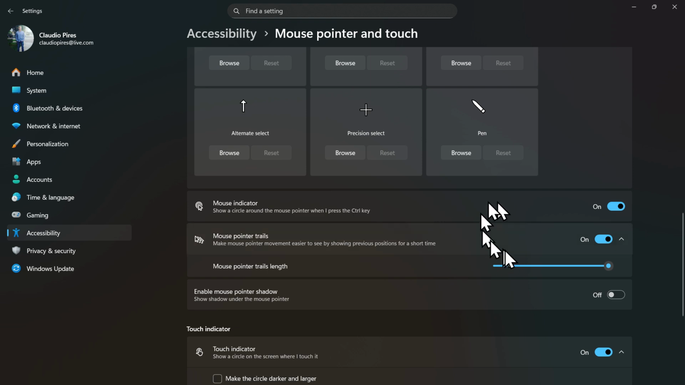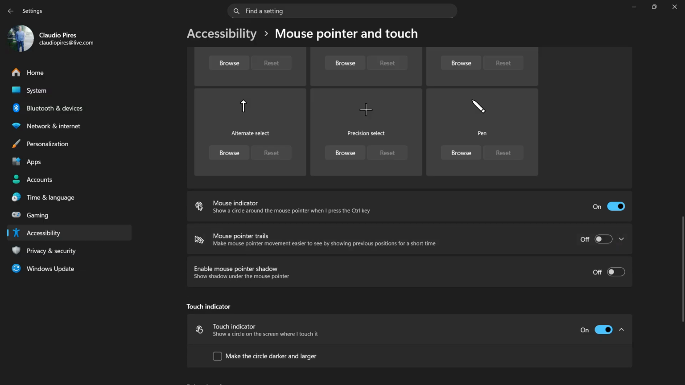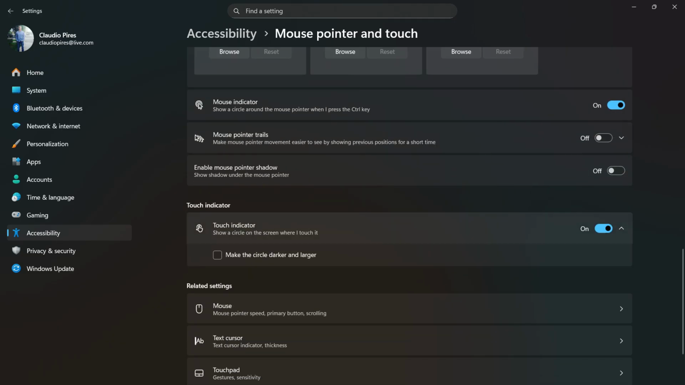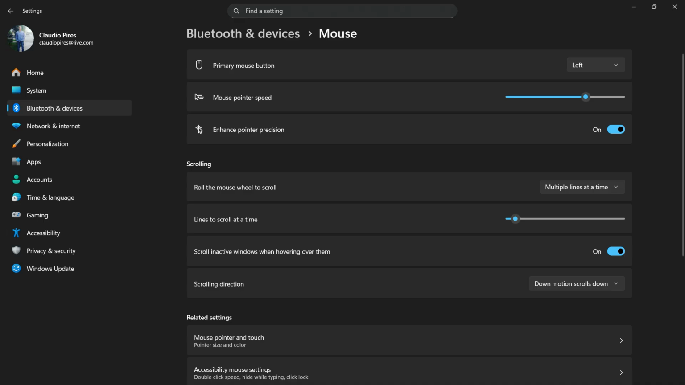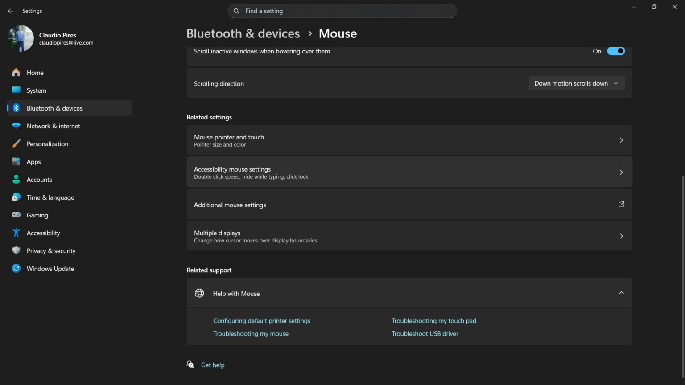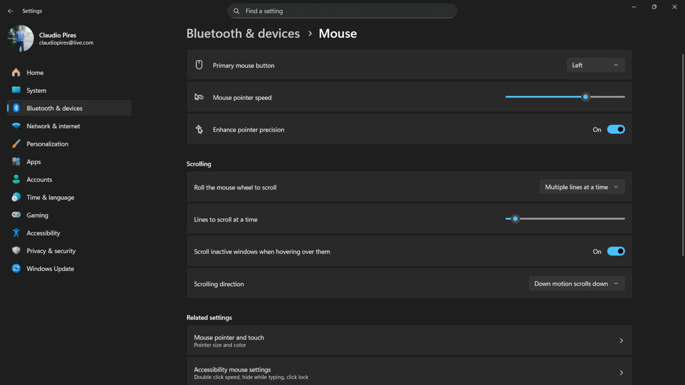Here is the option. You can customize the trail size as well. All up to you. And enable mouse pointer shadow. This is all up to you, okay? We have touch indicator, in case that you want, and extra options for related settings. Just like this. Primary, scrolling, and extra options. Simple, right? And that is.